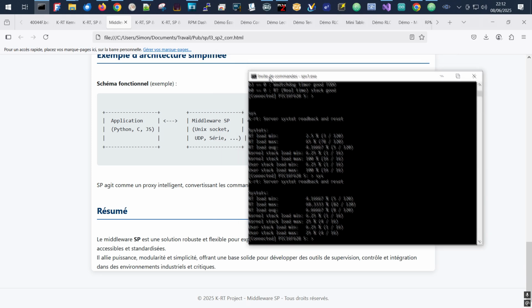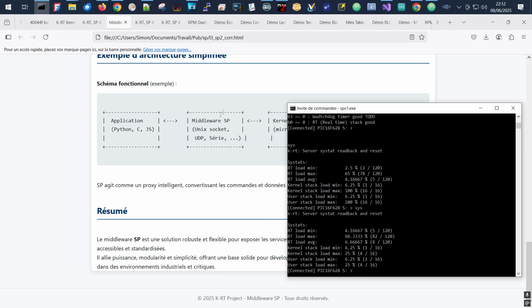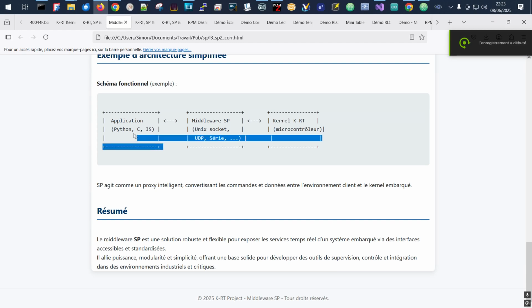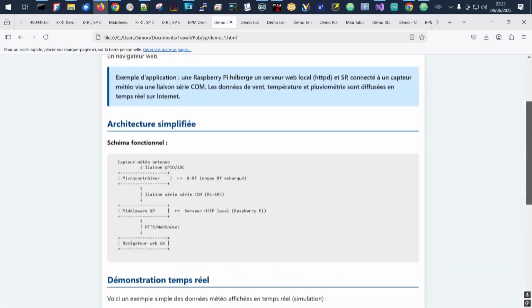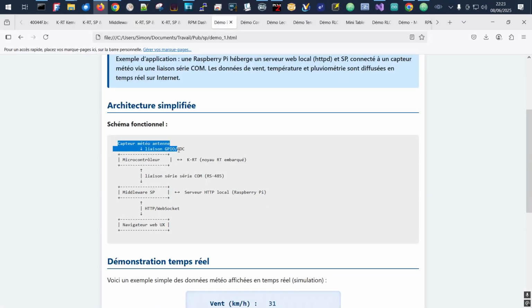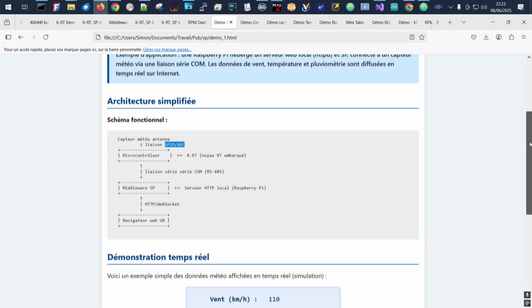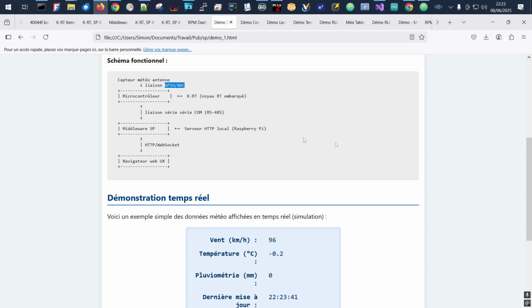And so that's the middleware, so this software can be interfaced to a web browser. The application side can be quite simple. We have these demo examples where we have a sensor talking to a microcontroller through GPIO and analog channels, analog signals. The MCU is running the KRT kernel. It has a serial COM.